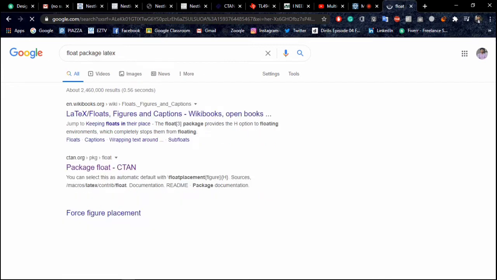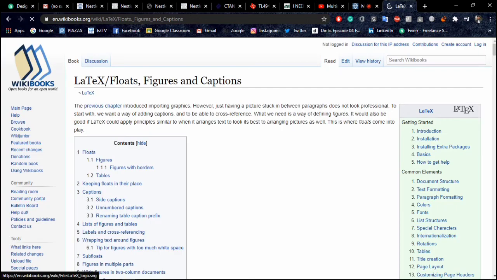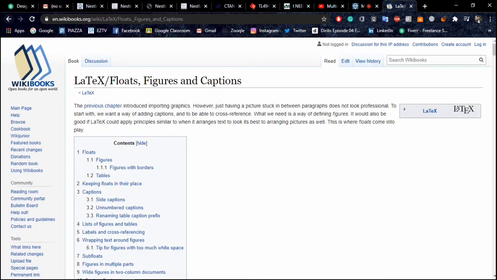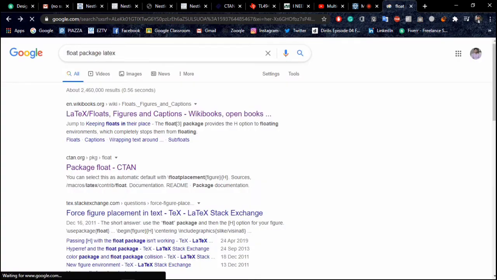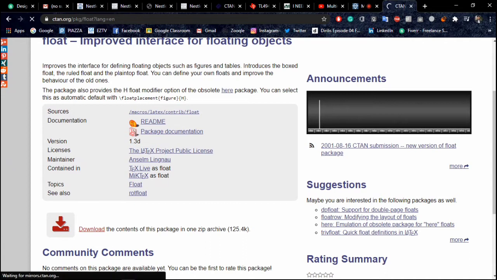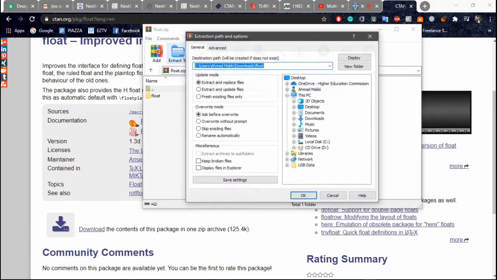Now I have to find the float package. LaTeX float package. Then go to the first link. Oh sorry, this was the wrong link. Go back and click on the second, the float CTAN package. Now download this float package. After downloading, it may take some time. After downloading this package, extract this file.